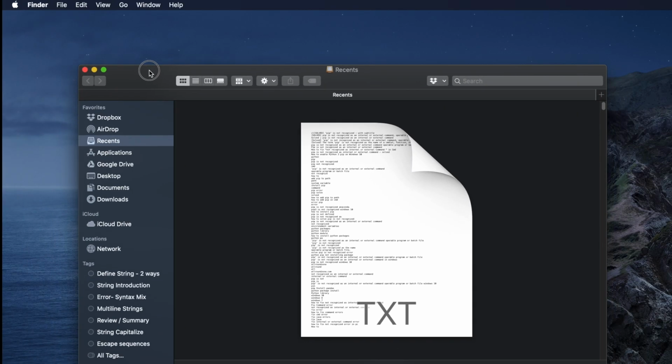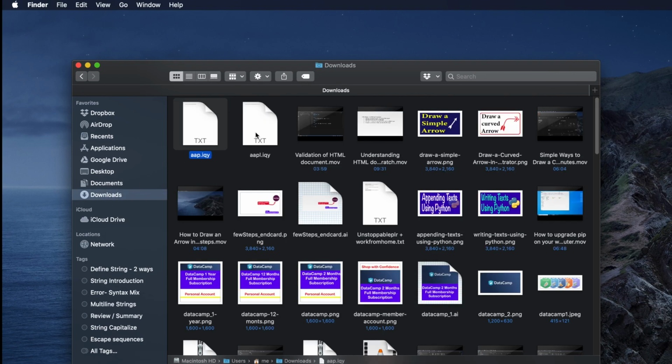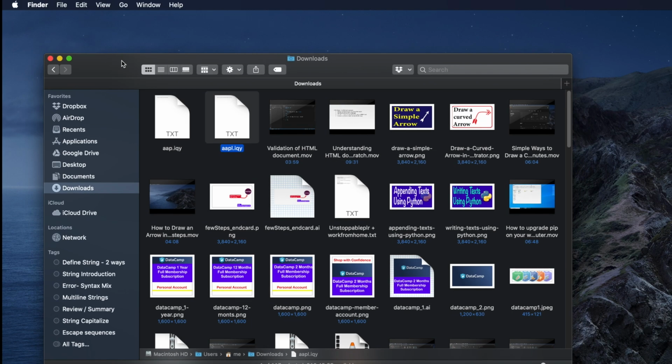So this is my Finder window, and here if we go to downloads, I created a couple of files, and those are .iqi files, but there is some hidden extension. When I was trying to read this file, I was unable to read it, and then I was thinking, how can I figure out the extension? And finally I got the extension. In this video I will show you how to see the extension of each file.